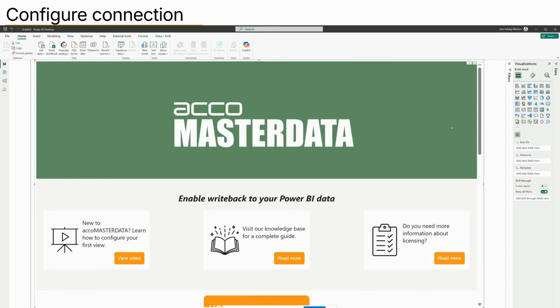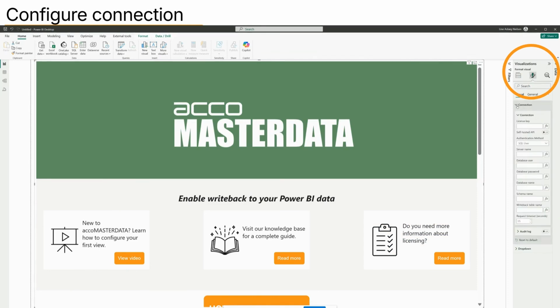To configure your visual, select the Format Your Visual button in the Visualizations pane on the right of the Power BI window. Then open the banner called Connection. Here, you will be able to set up the connections, which will create the connection between your Power BI table and the table that you want to edit in your database.